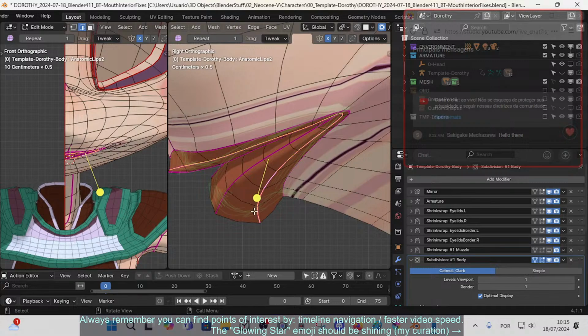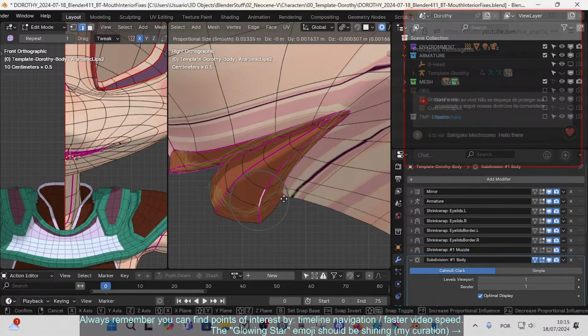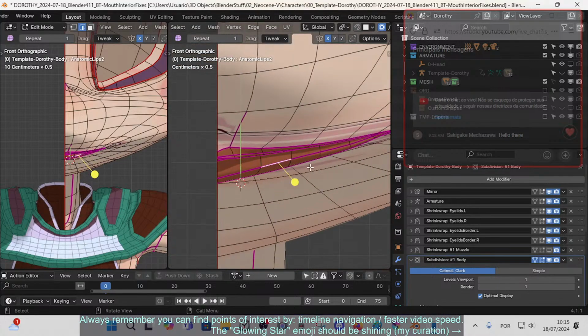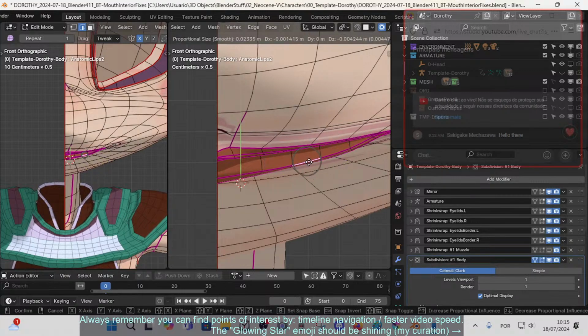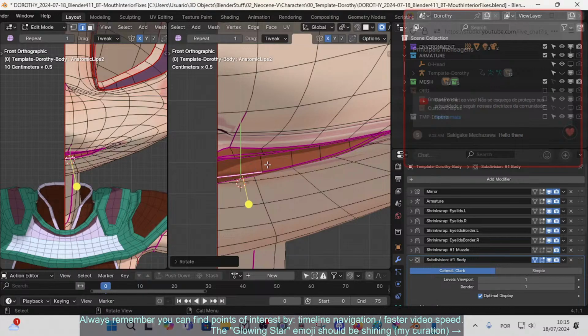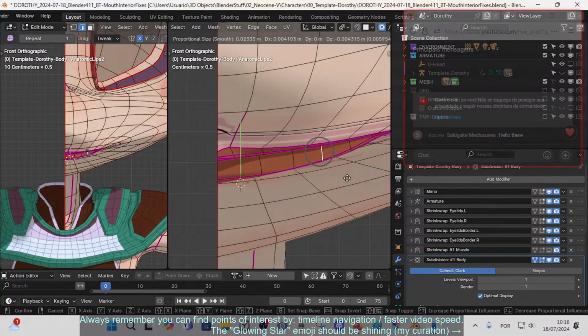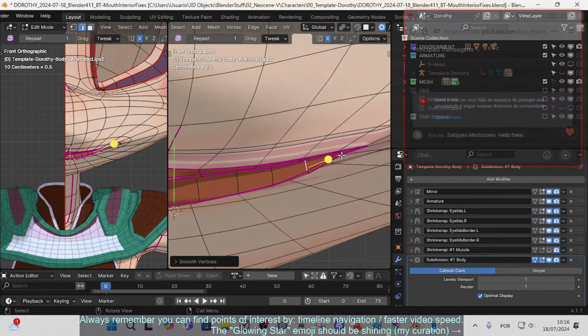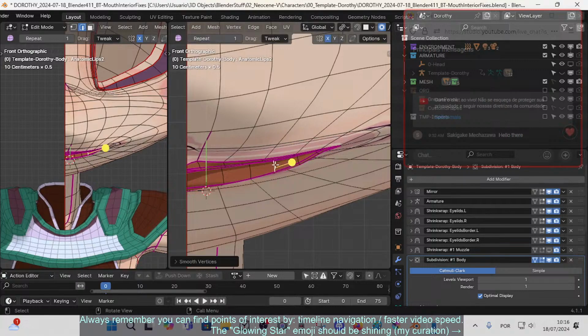Maybe smooth this. No, not that. Let's just try to improve this. So overall, the front view. Let's fix this front view. Something like that, right? Also the lips for the front, it could be something like that, should be nice. Yes, smooth this out. Maybe here let's push this to the middle.